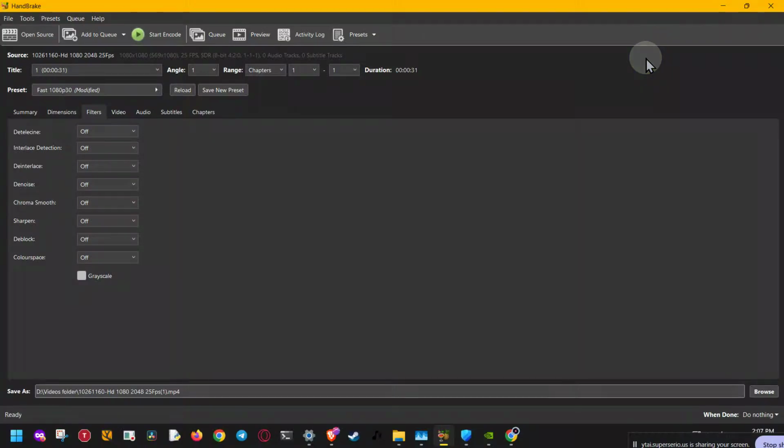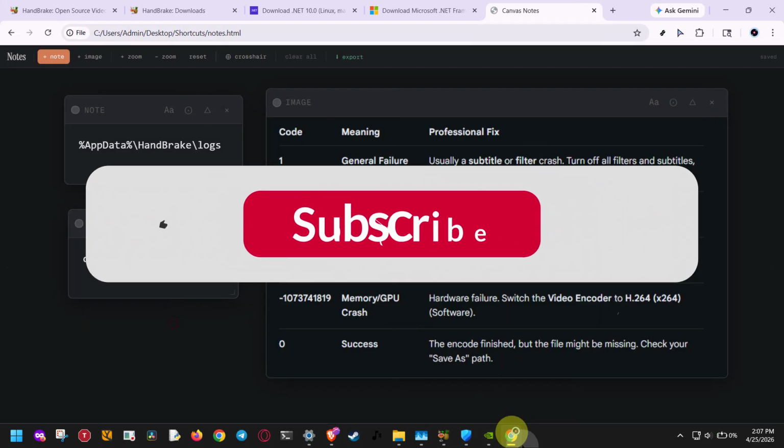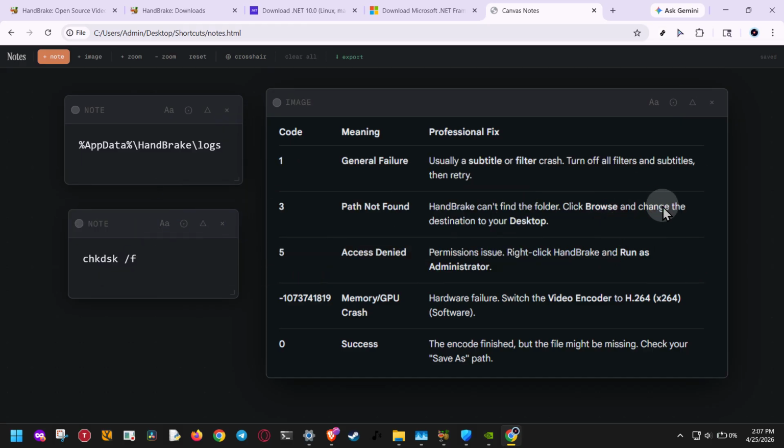If HandBrake is showing "error free," don't worry, this is usually a path problem, and in this video I'm going to show you exactly how to fix it step by step. Error free in HandBrake corresponds to a Windows system error called ERROR_PATH_NOT_FOUND, which simply means HandBrake cannot find the folder, drive, or destination path you selected for your output file. In other words, the app is trying to save your video somewhere that either doesn't exist anymore, has been disconnected, or is using a path that HandBrake can't properly access.